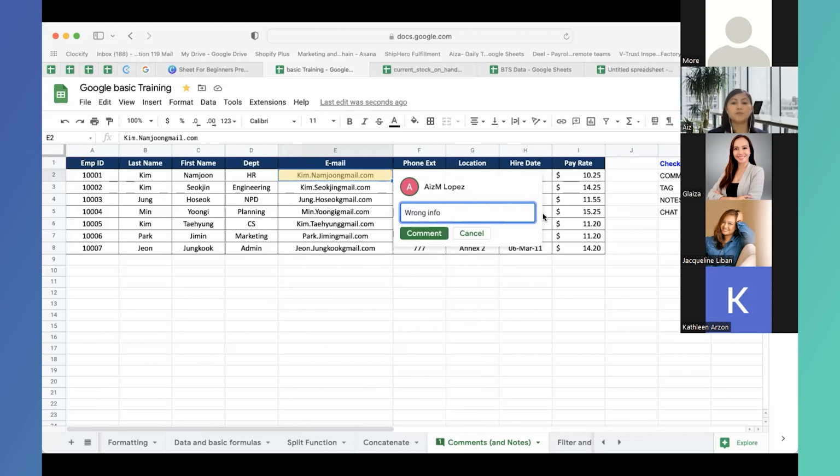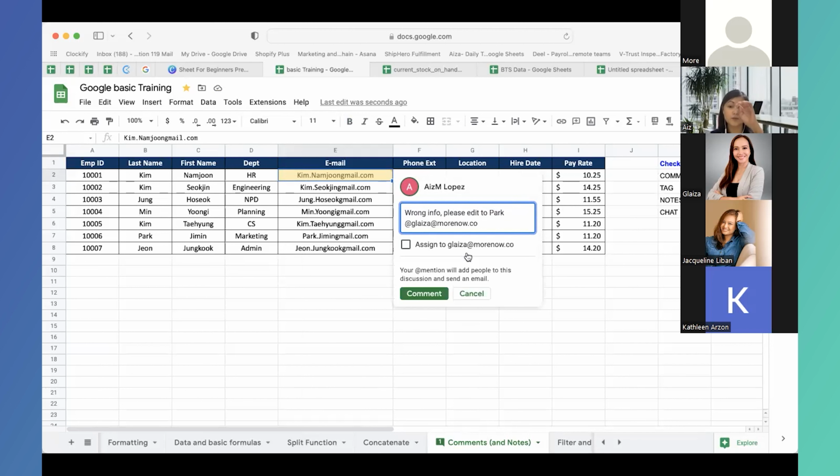Wrong info. Ngayon, since collaborative siya, itong wrong info pala, gusto kong sabihin dun sa teammate ko, ay wrong info to please edit. Please edit to Park. So, itatag ko somebody else. Sasabihin ko, Glyza, paki-edit kasi malito. So, itatag mo lang yung email address niya.